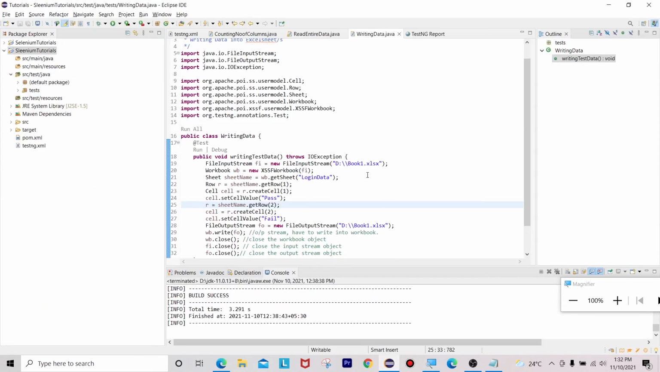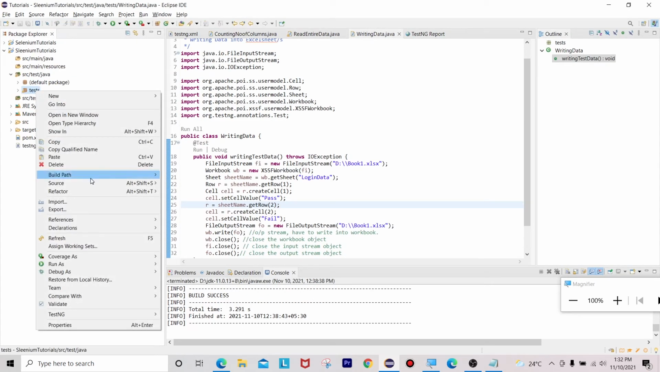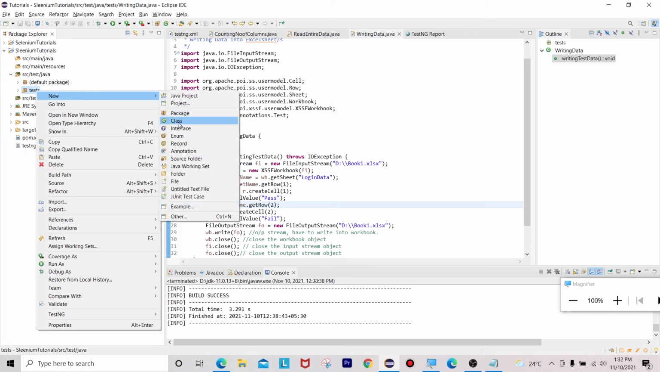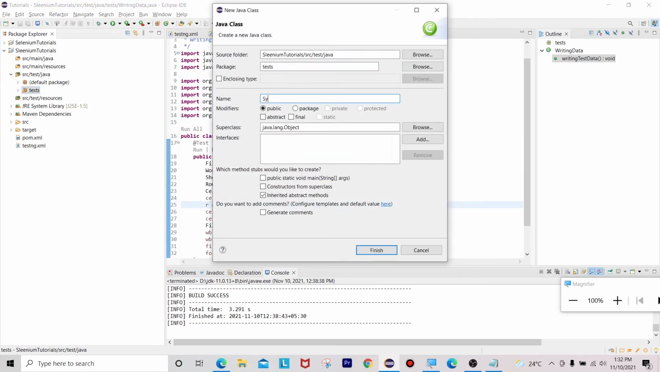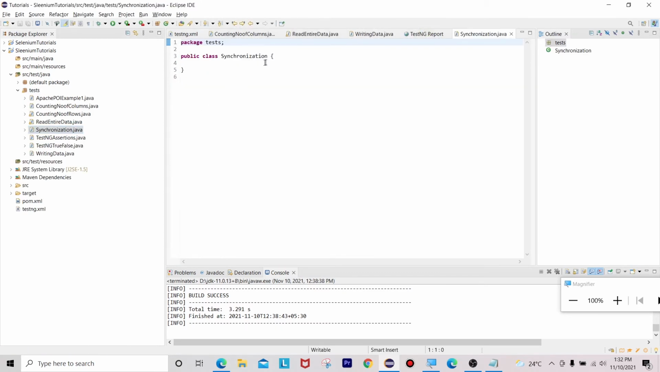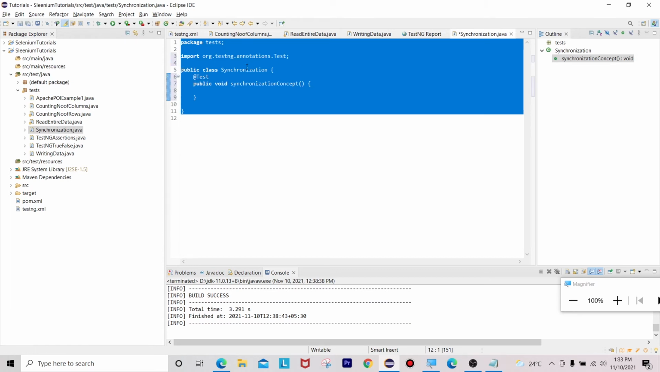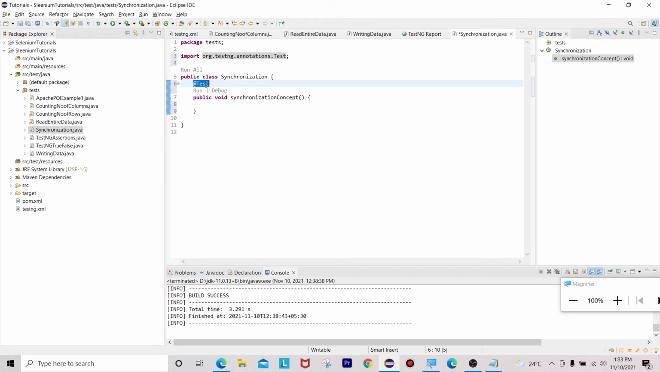Let me open this one. Let me create one more project for this. New class, the concept name is synchronization. Class name is synchronization. Okay. After clicking on that, I am going to add @Test, public void synchronizationConcept. Method name is synchronizationConcept. So I will press Control Shift O, which imports the TestNG annotation marked with the @Test method.